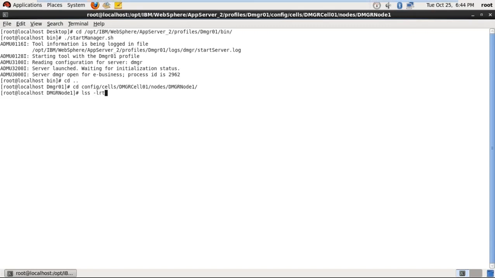Under this we have the serverindex.xml file. ls -ltr. So open this serverindex.xml file. Here you can see all the port numbers. So go to port number. This is the administrative console port number, 9062. So now open the console.